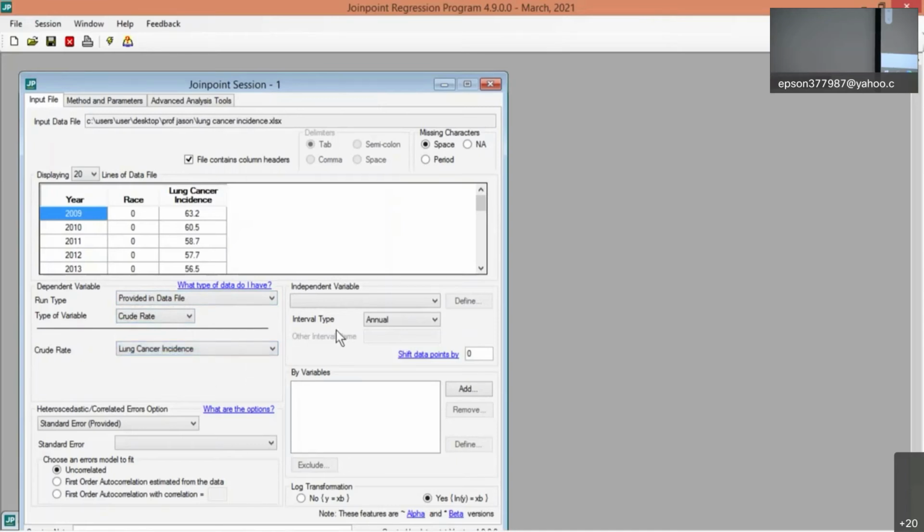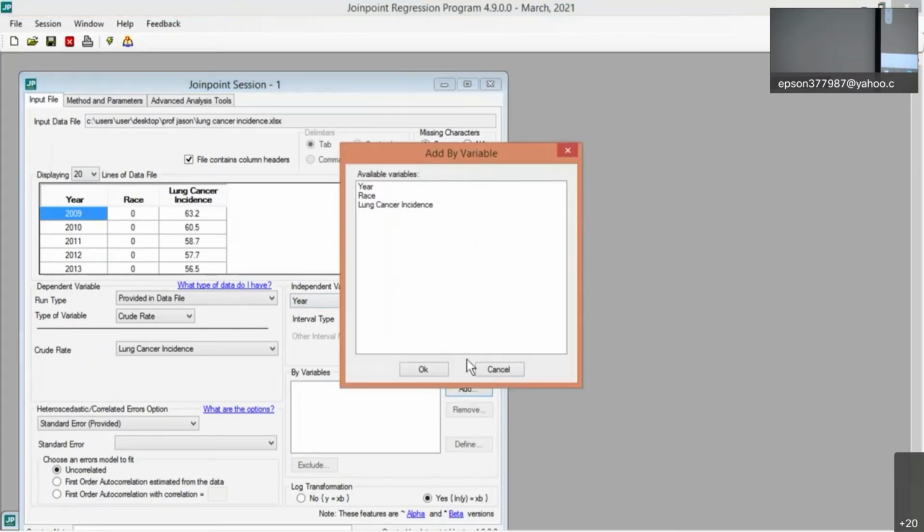Moving forward to the other variable, which is the independent variable. Commonly in the Joinpoint program, the independent variable is the year, because we want to know the trends for every single period of year. And because this is year, of course, the interval type will be annual. So we can change it to monthly or daily or other, based on our independent variable. By variable here, I have the race variable as my category.